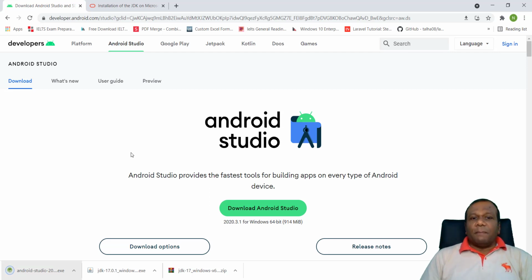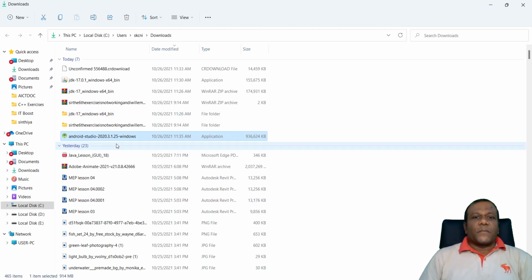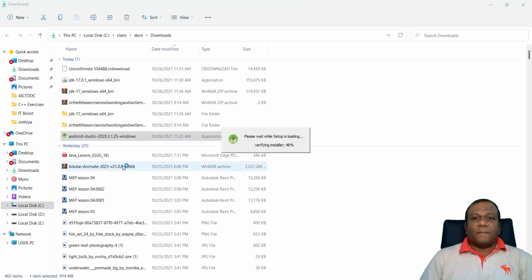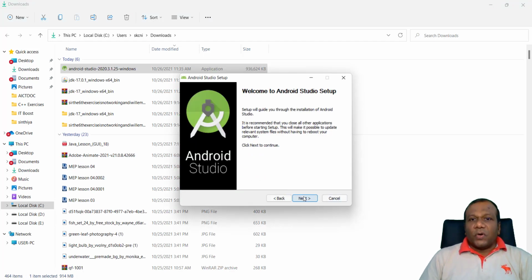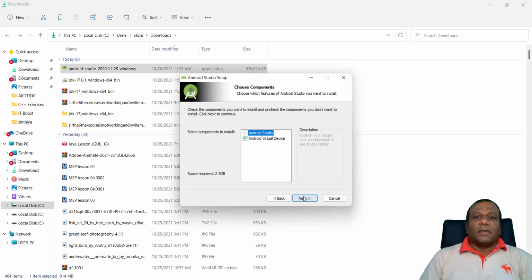So the download is completed. Click on the arrow where you downloaded, click show in folder, and right click the file and click open to do the setup. It's initializing the installation. Wait for a few seconds. Click next. Keep the defaults, Android Studio and Android Virtual Device, and click install.